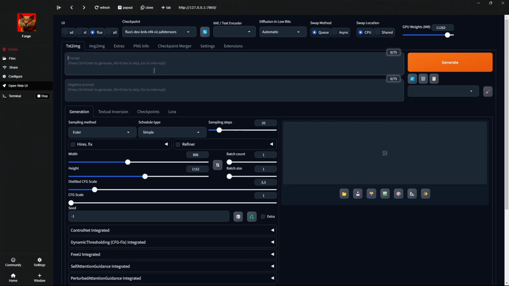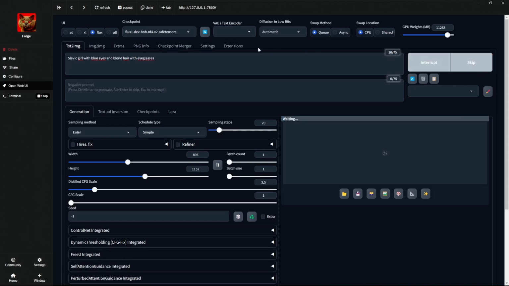So I will try to specify a simple text prompt. Let me show it. I will use a Slavic girl with blue eyes and blonde hair with eyeglasses, maybe something like that. I will click generate, and we need to wait a little bit. It depends on the specification of your computer. And we can as well use a negative prompt. So if we don't want to have a sign or some low quality image, we can try to populate that field.